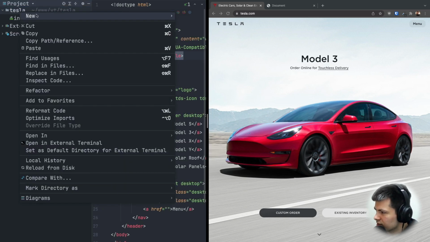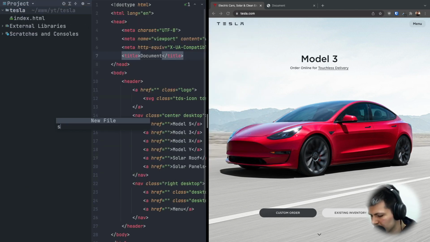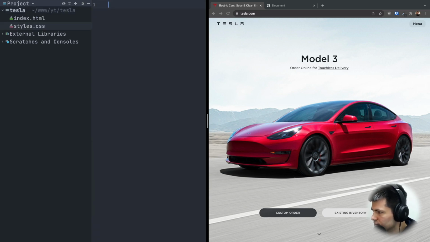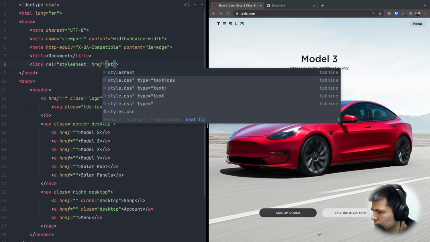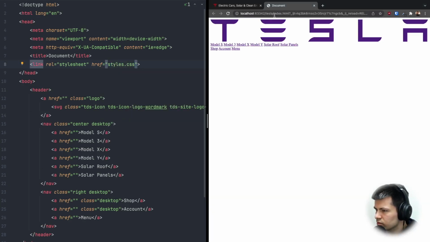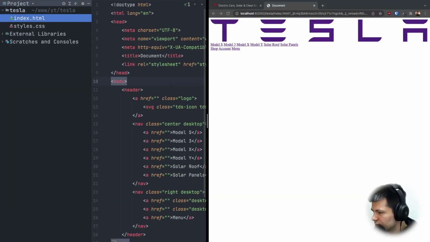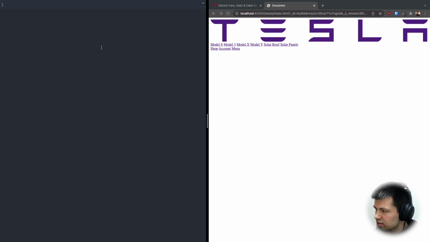So here inside our directory, new file, styles.css, and we need to also link it here. So link and styles.css. All right, now let's go to our CSS file. So now inside our CSS file, let's style our header, and it will contain 3 parts. So the left part with logo, the center part with some navigation, and the right part with some navigation.